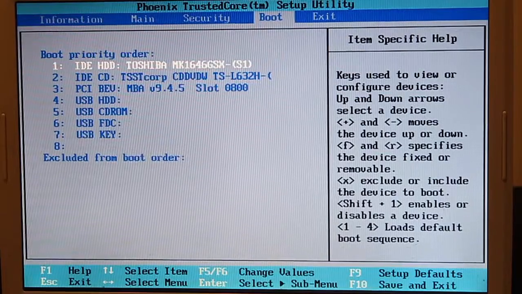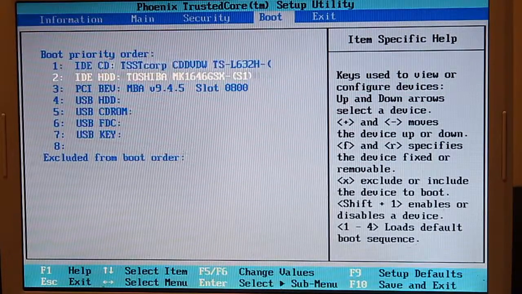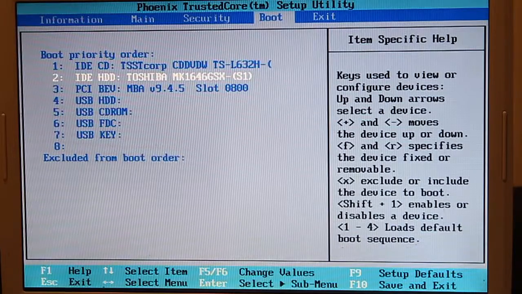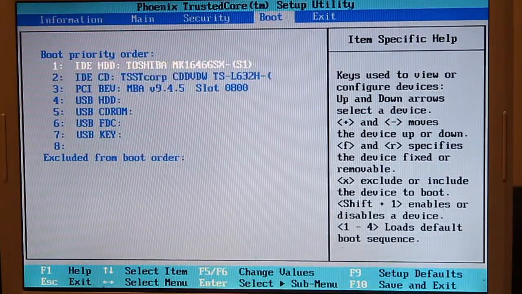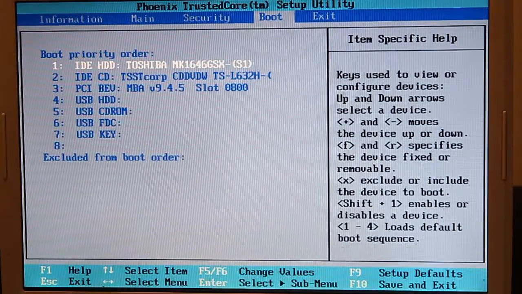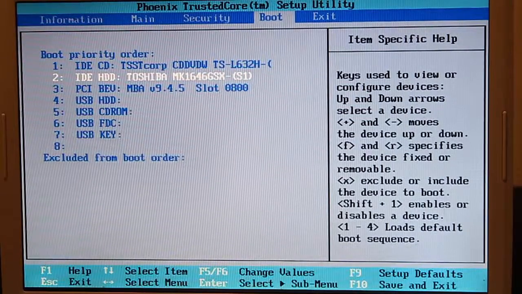So in this case, we would probably, so F5, F6 to change values. See how we're moving them around here? Yeah, so the bottom bar down the bottom tells you exactly what you need to press in order to change those values. So if we wanted to do a CD thing, for example, I would just change the IDE hard drive, HDD here, and flip it over with the IDE CD.